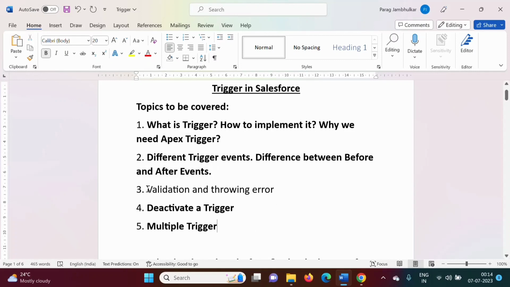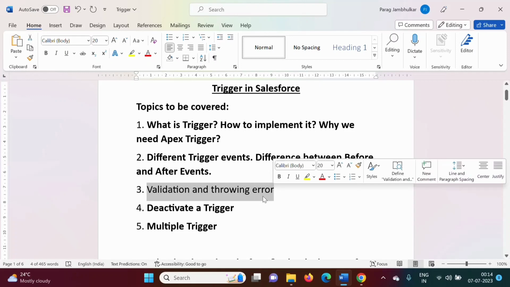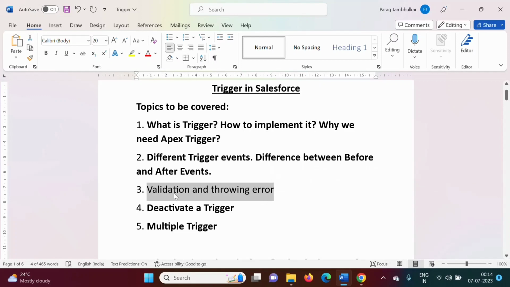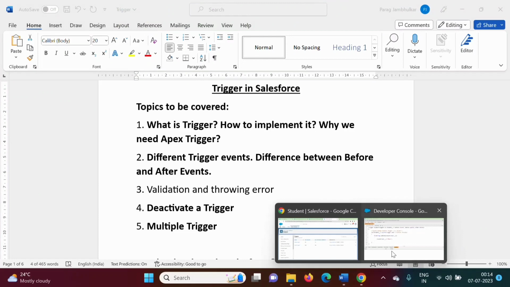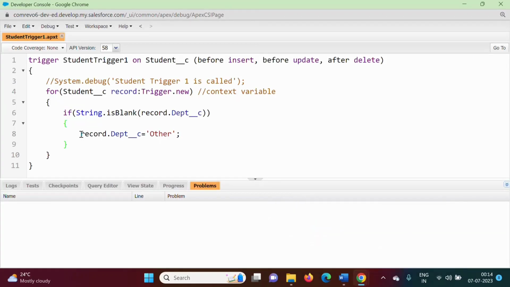So see, last topic, validation and throwing error. In a Salesforce trigger, we can validate the field and also we can throw an error. For that, we have to call one method, addError. So see, what we will do here, we'll make some change. We will comment this line. If any field is blank, we'll give a message that that particular field cannot be blank.